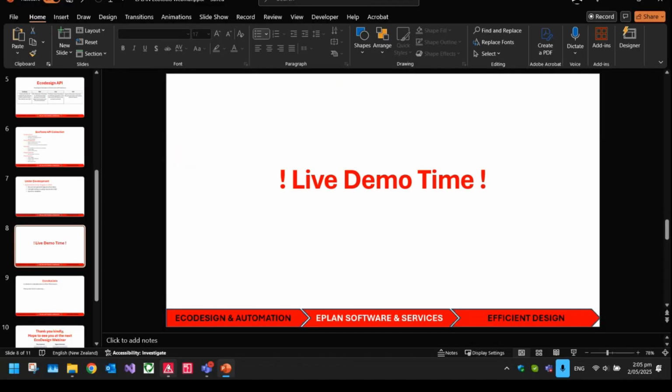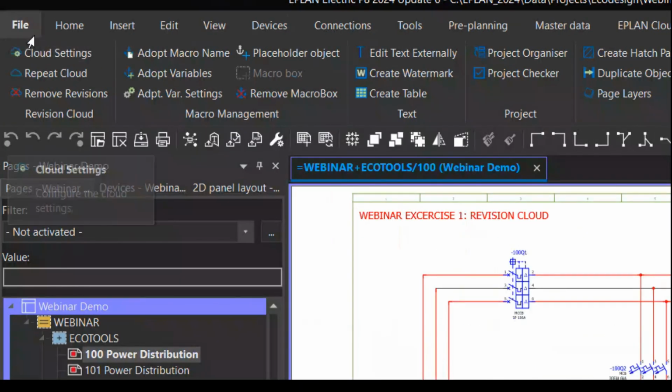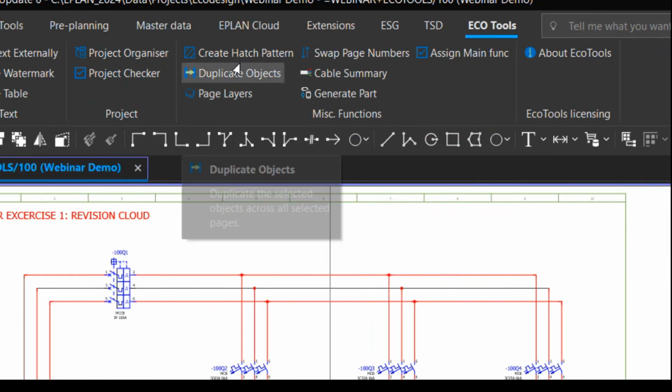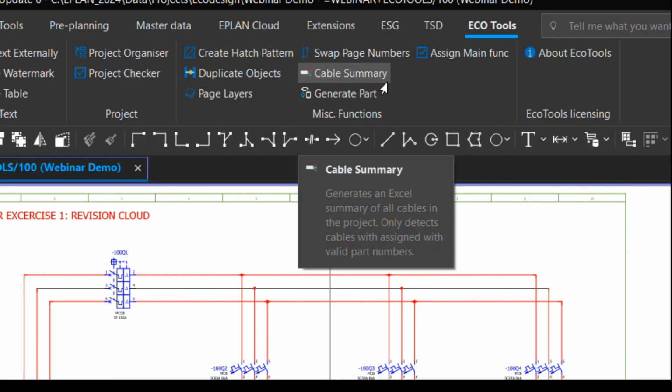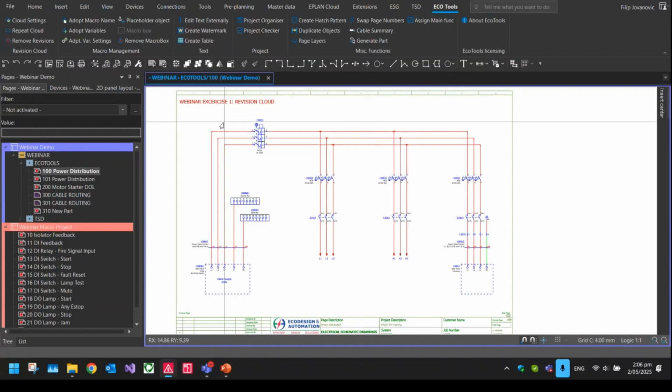Okay, live demo time. Up here is my EcoTools. I already have it loaded, so I'm just going to quickly go over it. You can see revision clouds here, the macro management, text, and the project checker up here. Then we have all the miscellaneous functions, which were too many to put on the slide, so I'll go over these one by one.